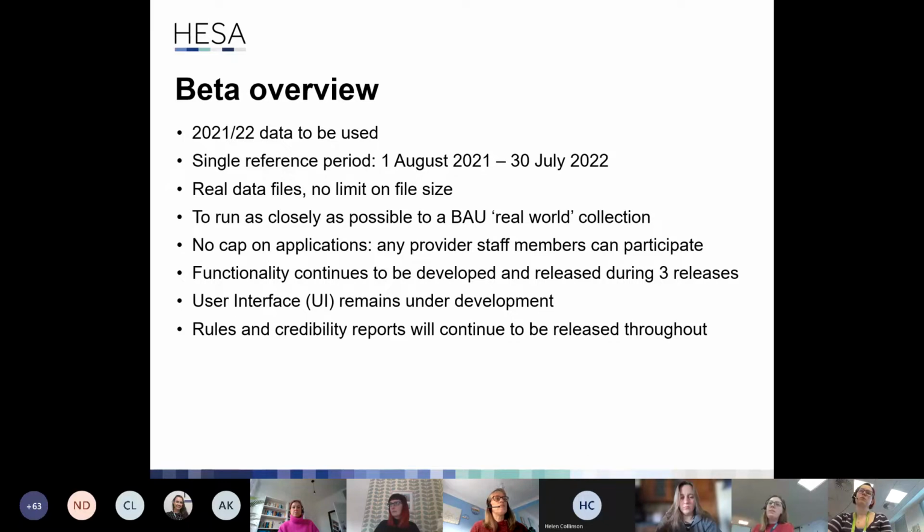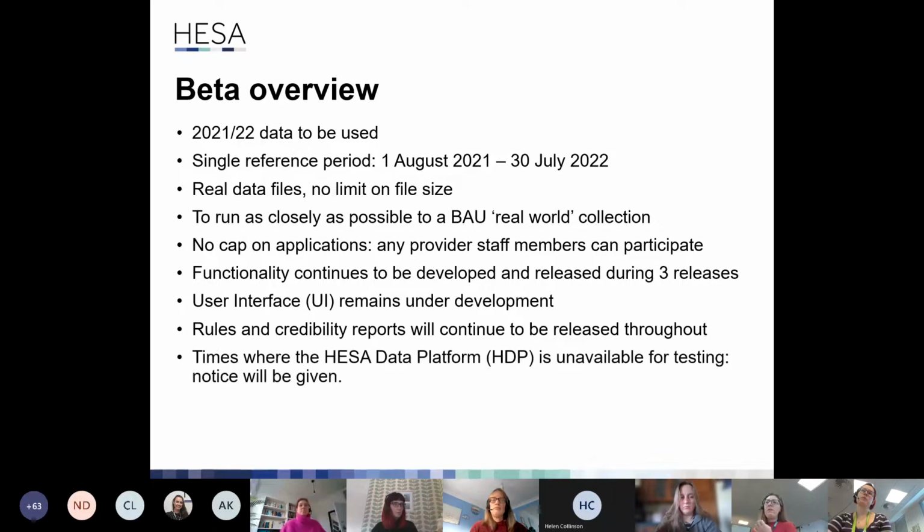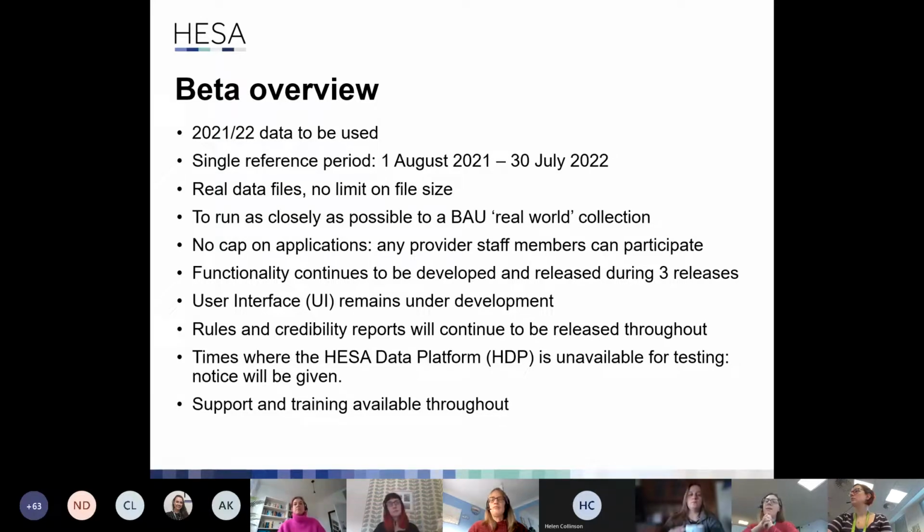Rules and credibility reports will continue to be released throughout the phase on a more regular cadence than the 3 phases of functionality. From time to time, there might be a short period where the HDP is unavailable for testing, and we'll be sure to give you prior notice if that does happen. And of course, we will always be on hand to provide you with support and training throughout the phase. We've got lots going on in that area, and I've got more information about that to follow shortly.